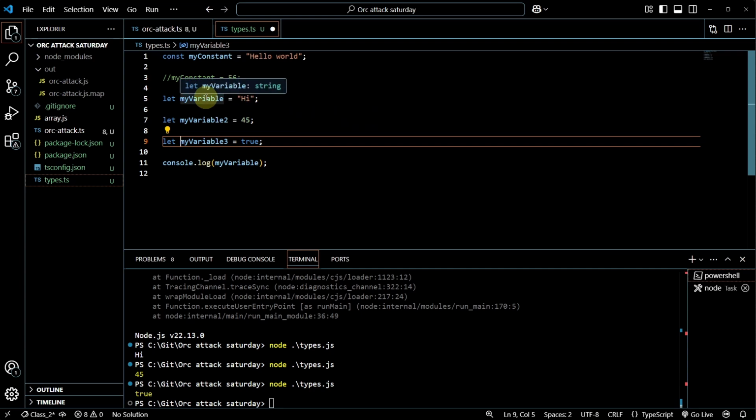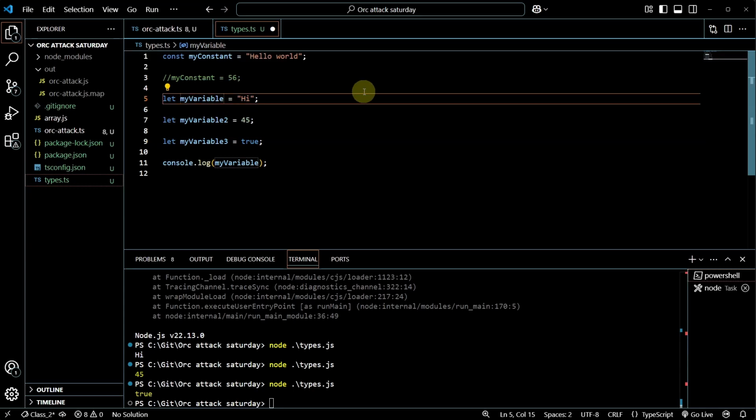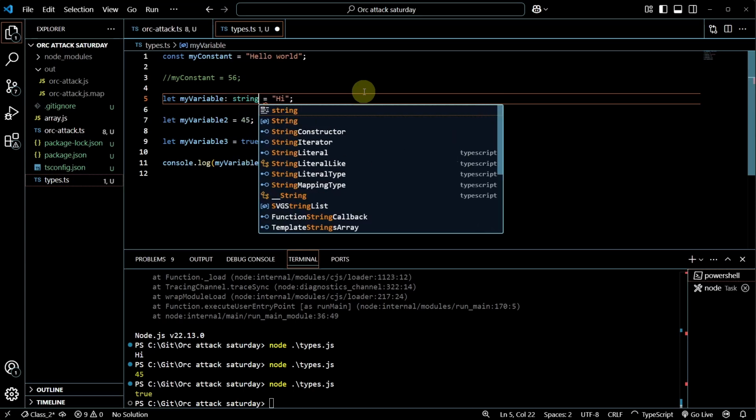TypeScript knows that if I assign a string here, it is a string. We don't actually need to tell TypeScript this is the case, but we can if we want to be explicit. That means we really want to show in our code that this is what it is. Then after let my variable, I will write a colon and a space, and now here is the place where I say what type this is specifically, and I write string here.